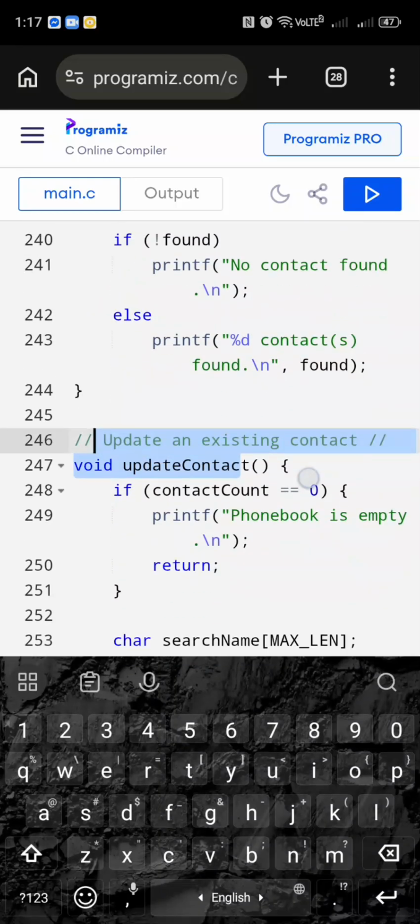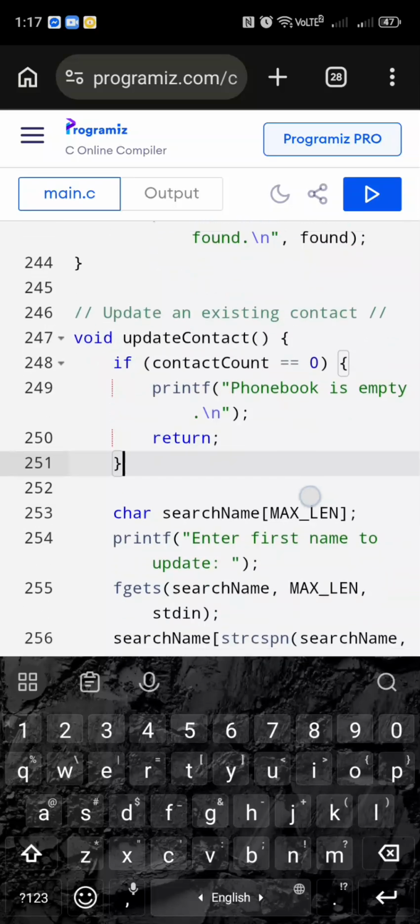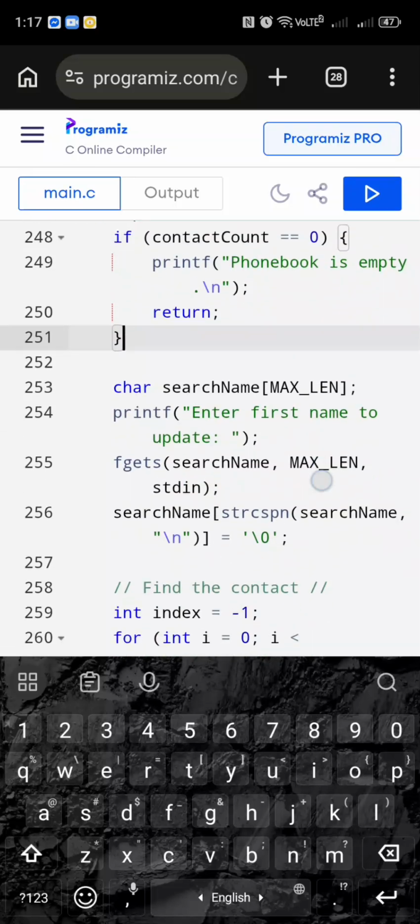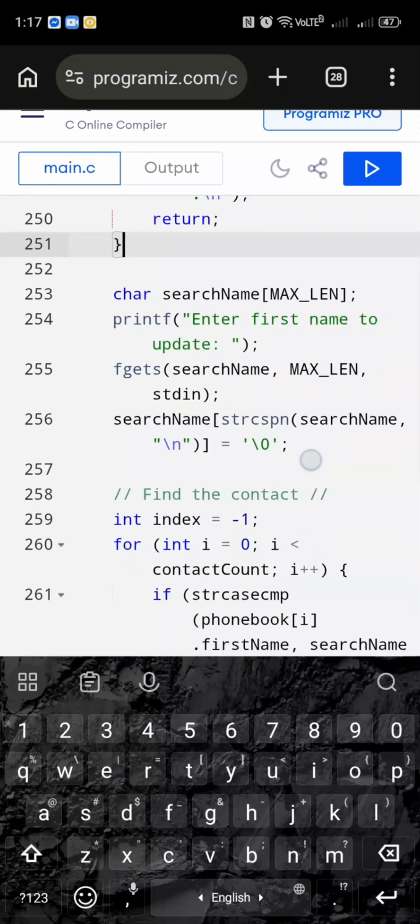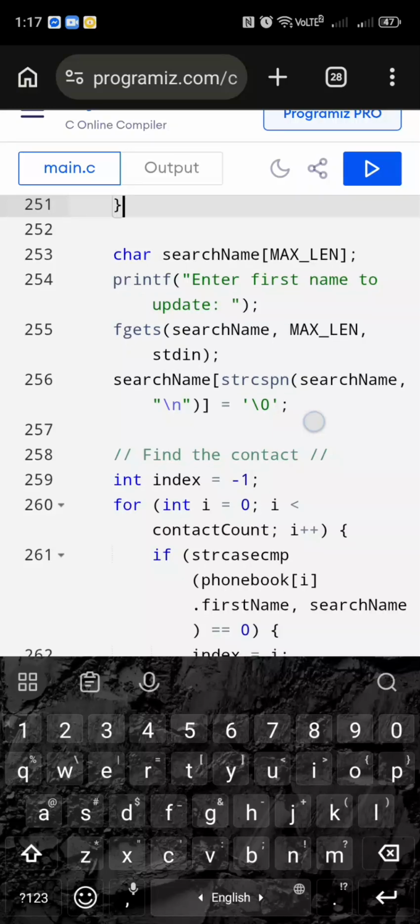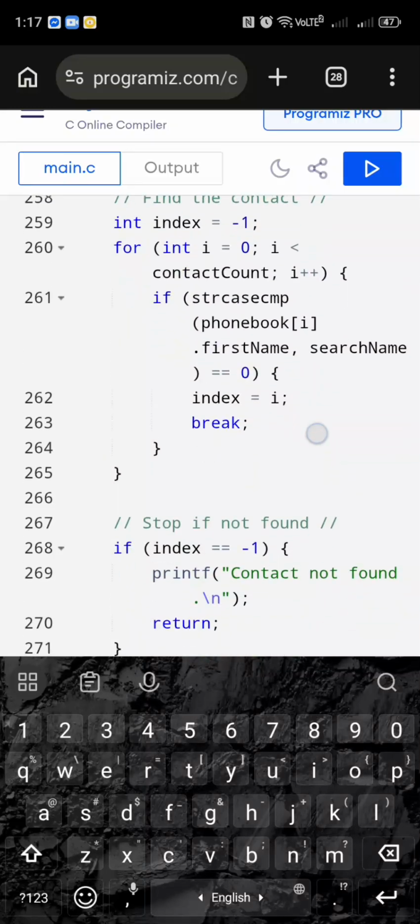Next, update. This function updates an existing contact. It first finds the contact by first name. Then it shows the current values and asks the user to enter new ones. If the user enters without typing anything, the old value is kept. Phone and email are validated again if the user changed them.